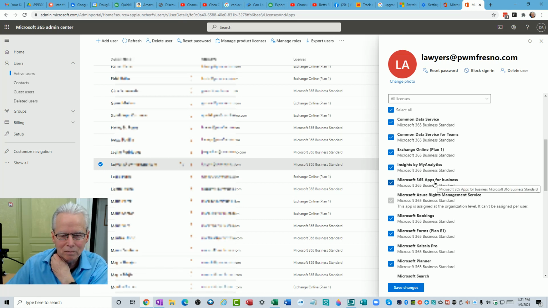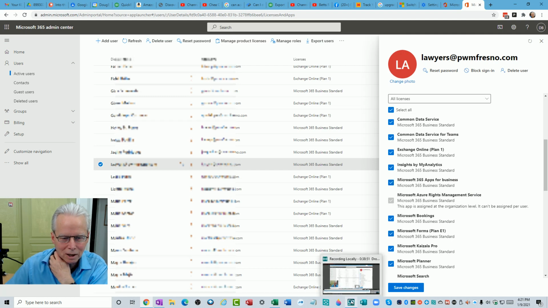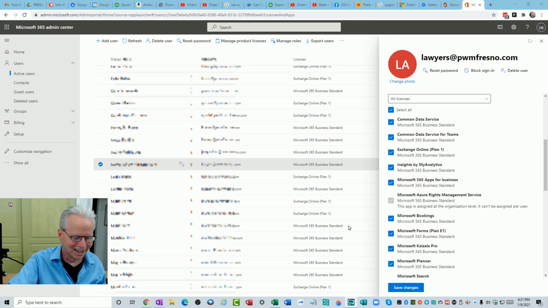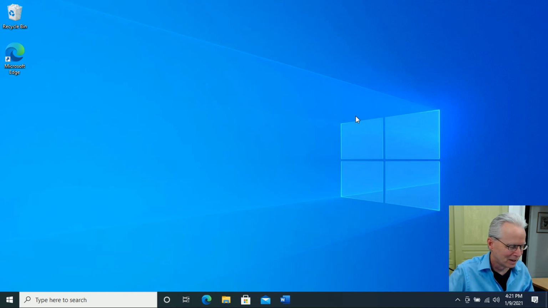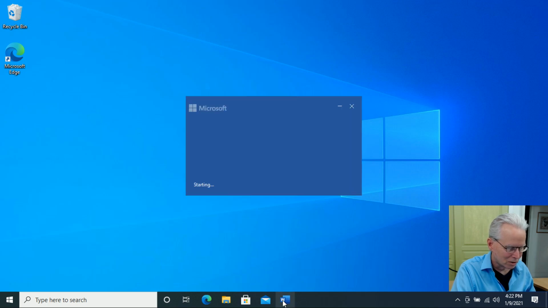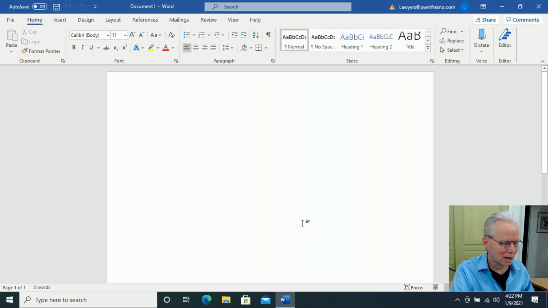That would cover Microsoft Word and Excel, Outlook, and so on. So this computer does have the license that it needs. So what is going on? Why won't it operate Microsoft Word and show a license there? So let me launch that again.